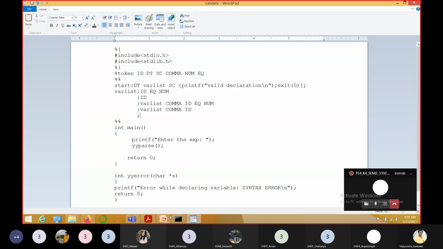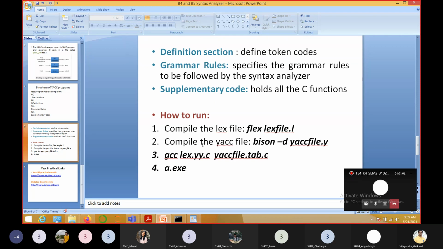Now in the presentation, I have mentioned how to run. All the commands are mentioned over here. As I told, if you are using Ubuntu, you will just mention lex over here instead of flex, and yak instead of bison. That is the only change.